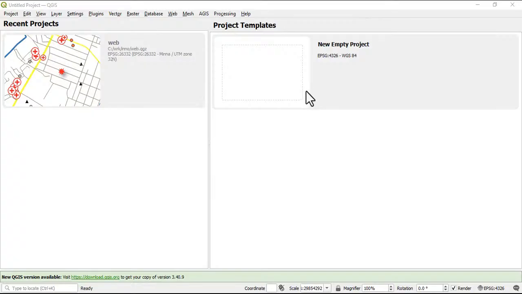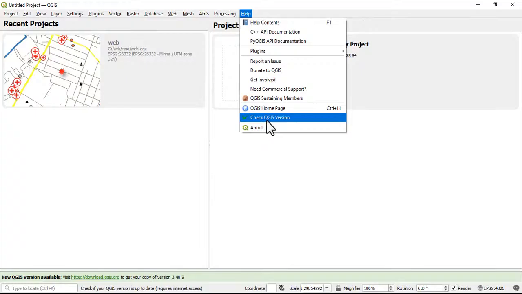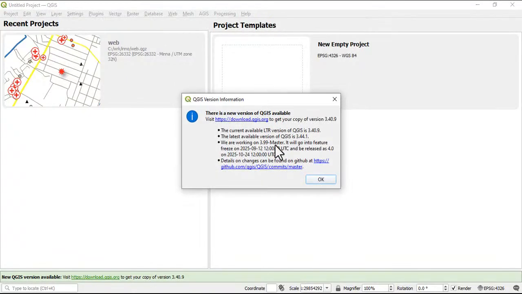Alright, so we're just going to look at the overview of this, getting you acquainted with the interface of the software. The version of this current software is 3.4.0, 3.4.9. That's the current version that I'm using right now.